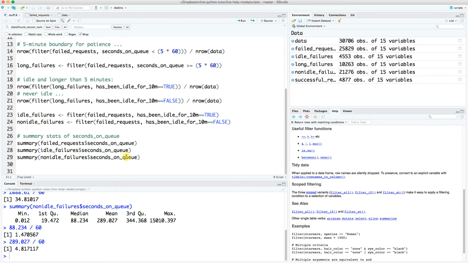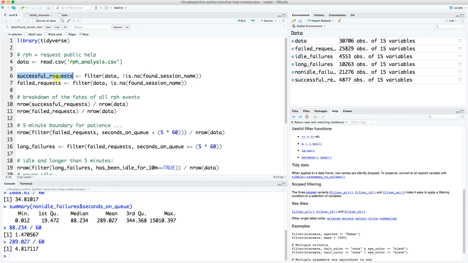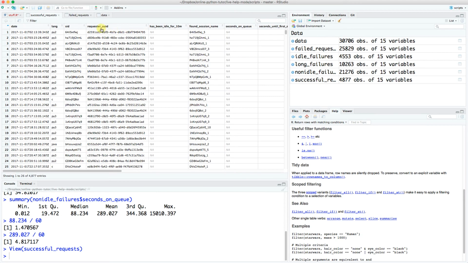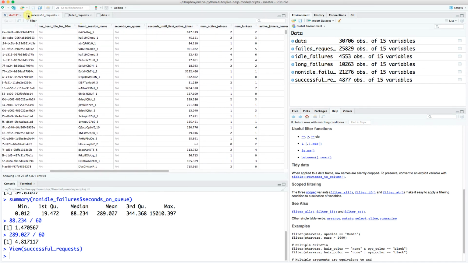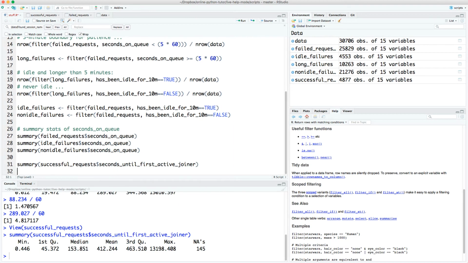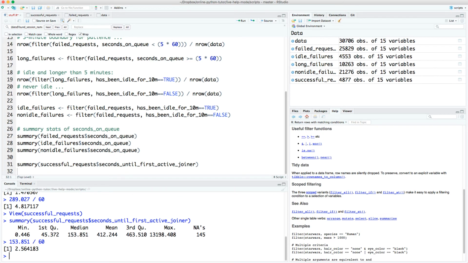Okay, let's go on the other end of successful requests. So let's do successful requests. I want to look at the time since someone joined. Seconds until first active joiner. Here we go. So this is the flip side. This is how long I have to wait until someone joins. This is cool. Okay, so this is useful data. I should plot this out. So the median waiting time until someone joins a real session is about 2.5 minutes. The mean time is a little bigger.